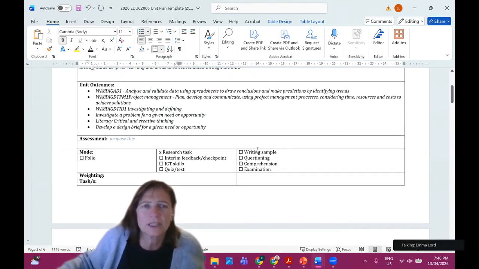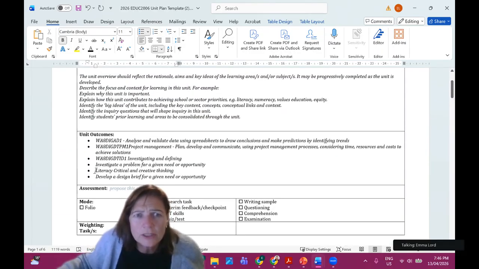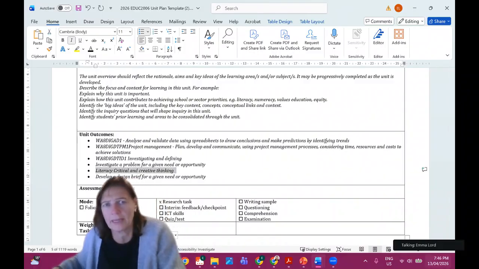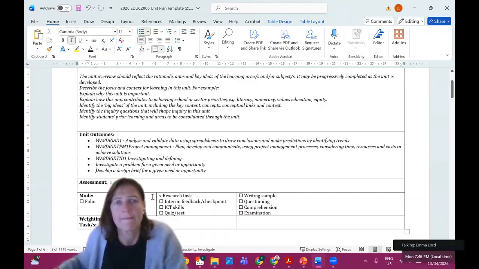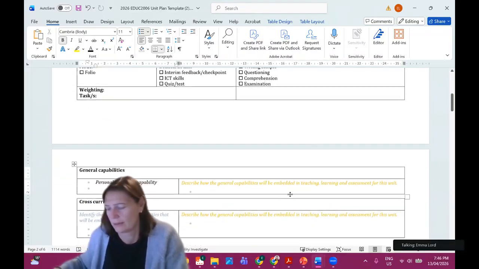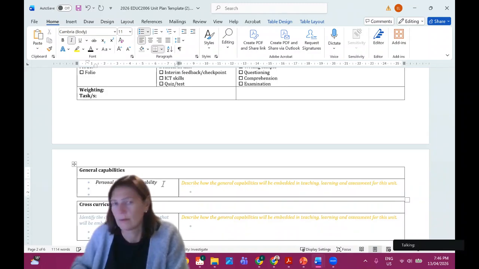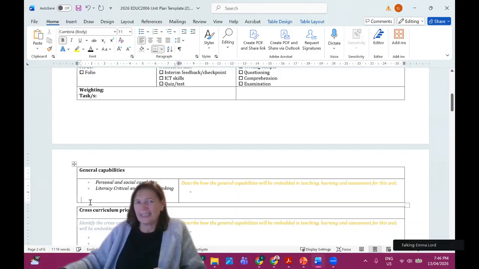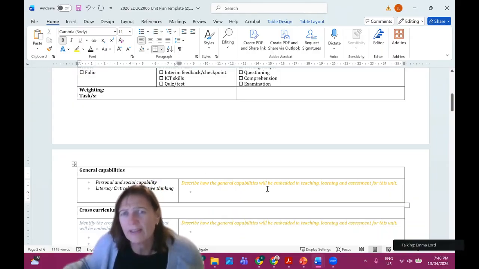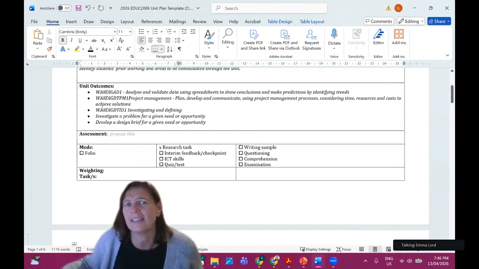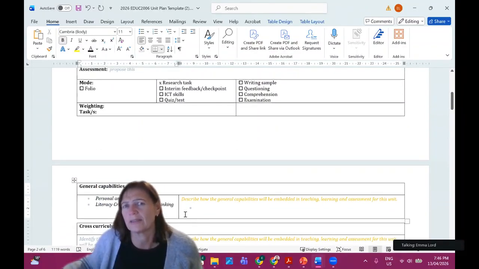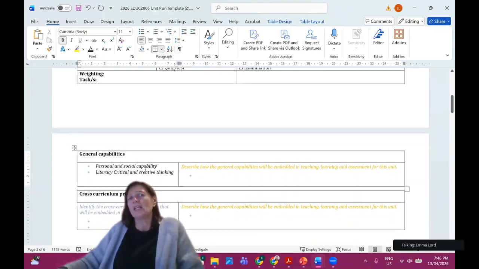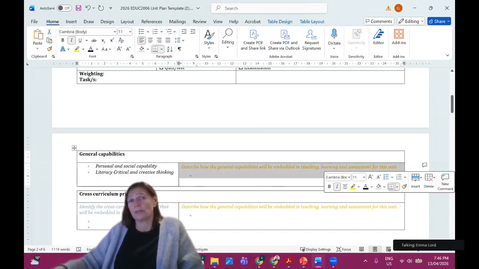So I've got personal and social, and we've got, I'm just copying them out of here for the moment, okay? And putting them here. There we go. Okay. All right. So here it says like describe how they're going to be embedded. And you can just say, I would just link them to the curriculum codes there, or you can describe it later. In fact, you'll probably be able to describe it as you go through your teaching.